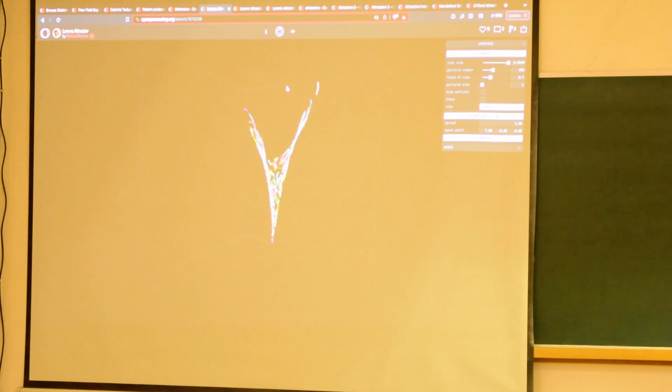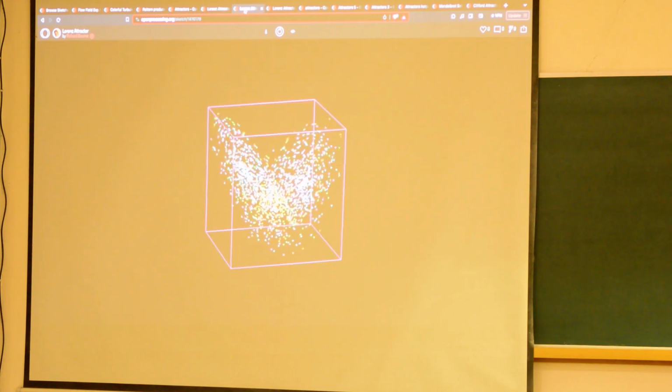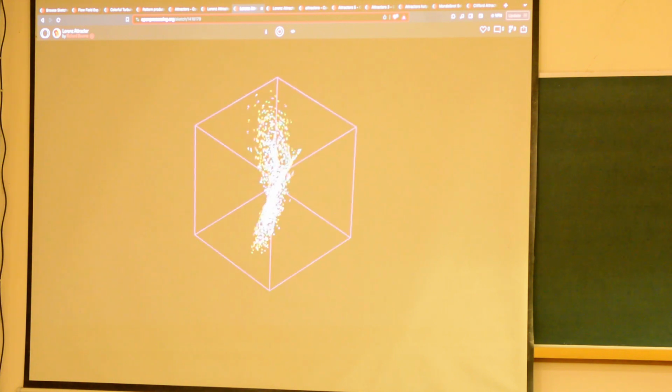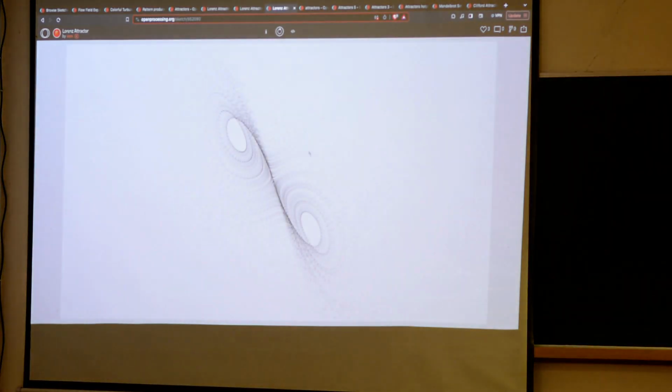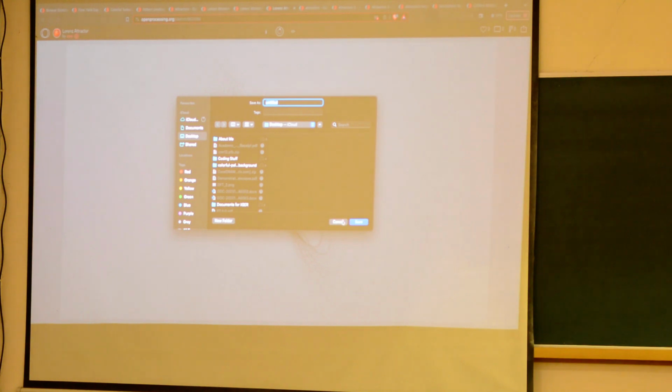I'll be sharing all these projects with you so you can tweak the parameters. This is the same thing, but you can rotate it. Mostly the same thing. This is again another Lorenz attractor, which is made by dots.